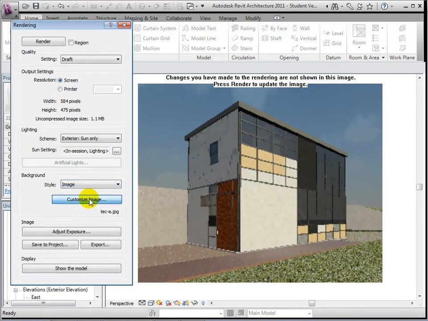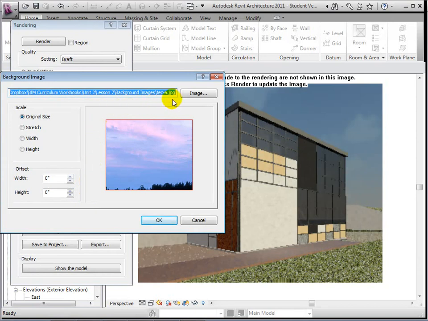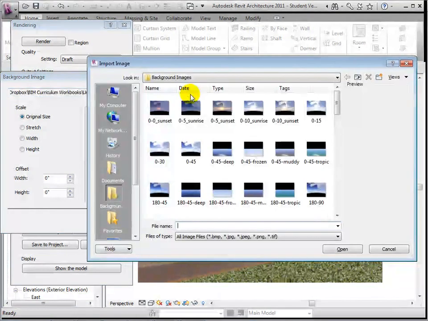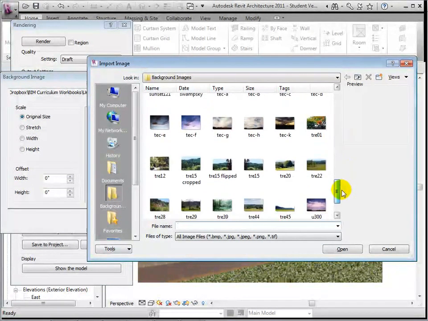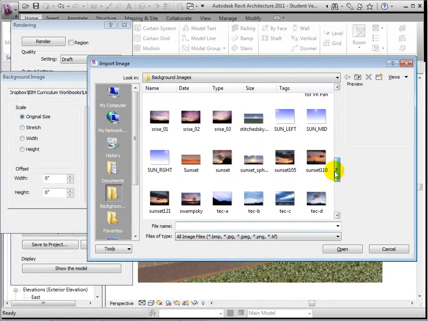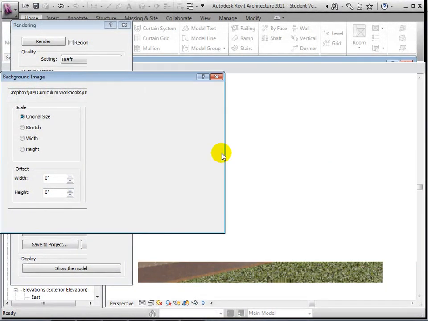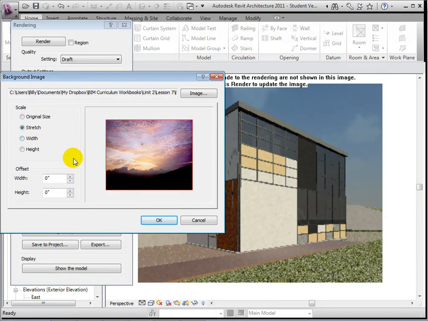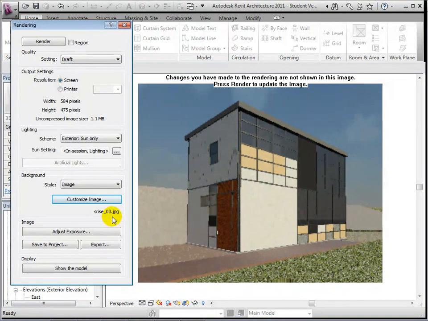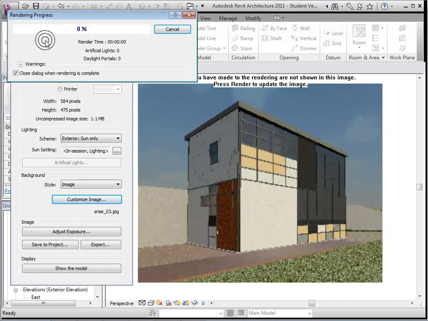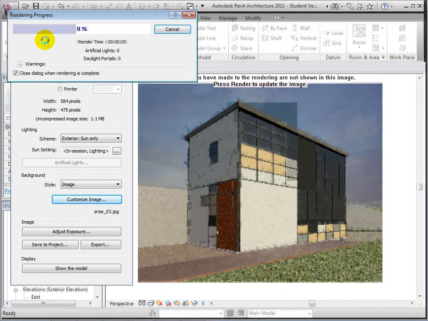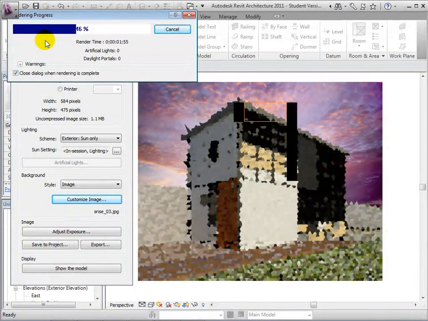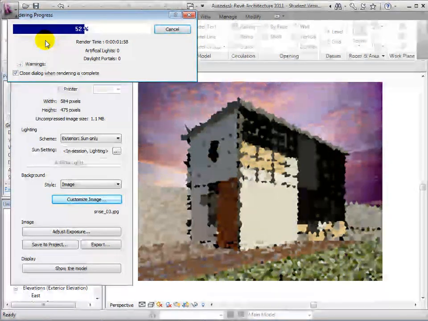Select the image option and open the Customize Image dialog. Click on Image and browse your computer for your own pictures of the sky or horizon until you find a picture that you're satisfied with. Select the photo, choose how you want the photo to be displayed in the background, and select OK. Now, when we render the view, the photo we have chosen will replace the current background. Once again, we can choose to show the model or show the rendered view.